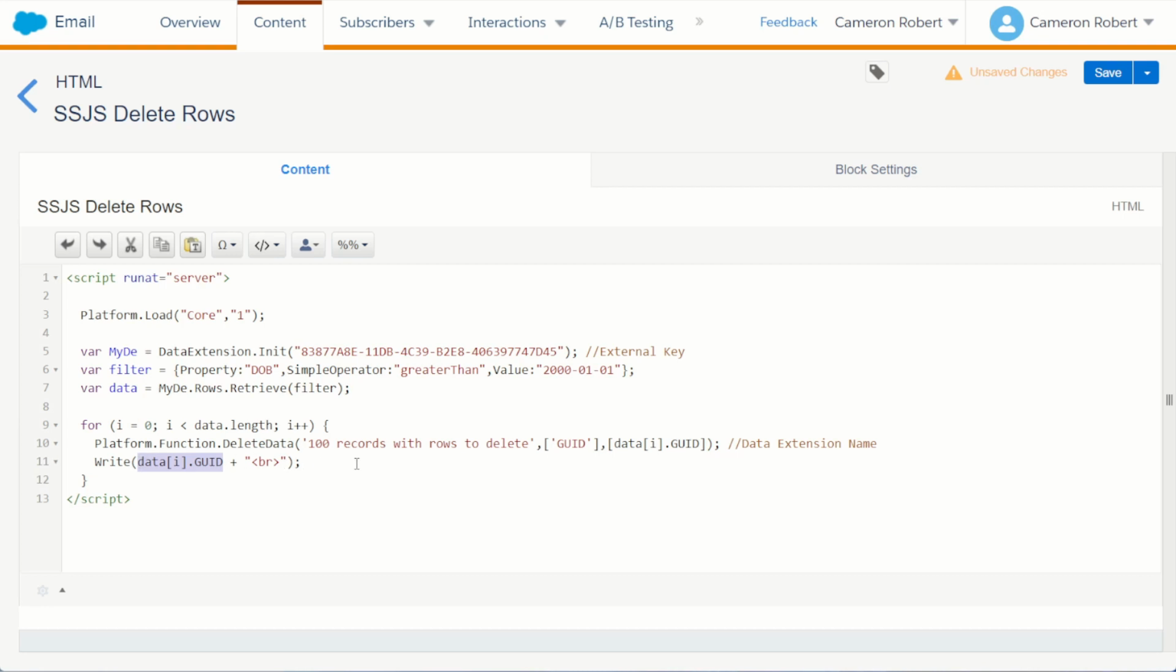With that done, we could transpose this SSJS code into a script activity in Automation Studio. So we could automate this if you wanted to, making it run every hour or every day to clean up our data extensions to remove inactive customers.